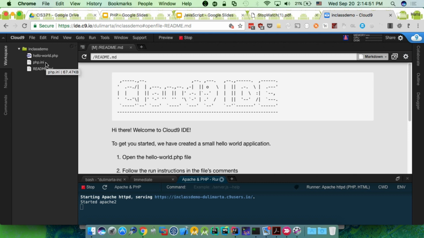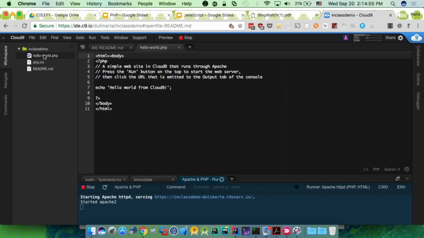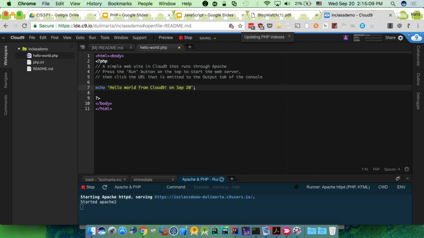And you have one PHP file. And if you open up the PHP file, this is the text: Hello world from Cloud9, and maybe just change the text to adding a new entry there on September 20th. Okay. And so once you run the Apache server, you will see the new URL.